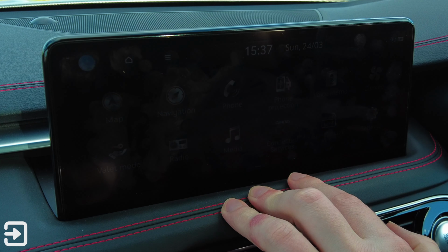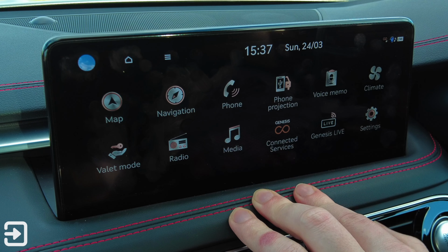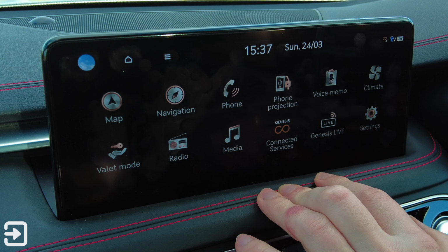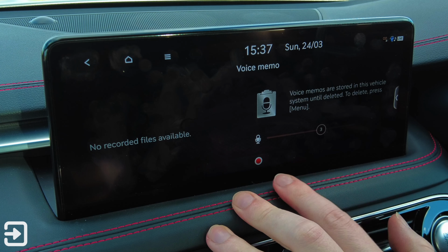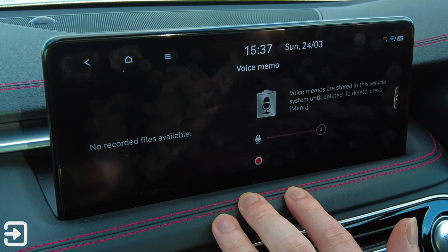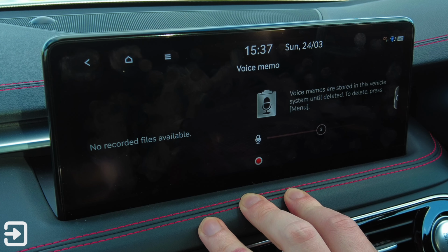Phone projection, so again you have to plug a USB cable in for CarPlay, but that just gives you access to Apple CarPlay and Android Auto if you need to get access to that. You've got a voice memo, so you can actually record a voice memo while you're driving along if you want to. I guess that's a replacement for writing things down or just recording as you're going along if you're driving big distances. I guess that's useful for some people.